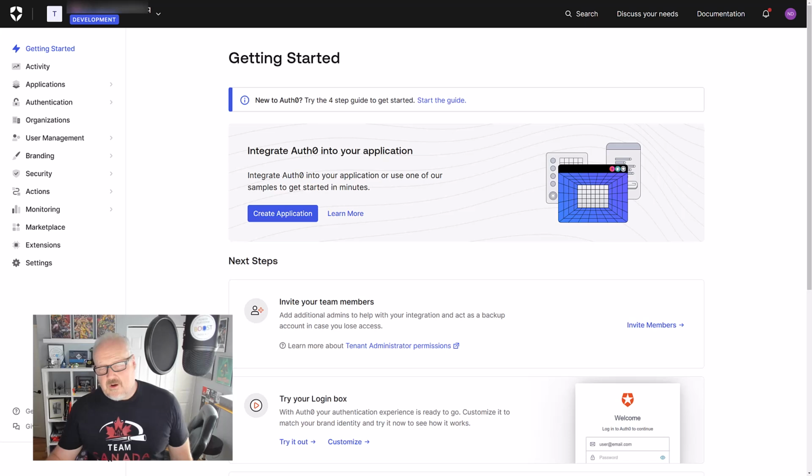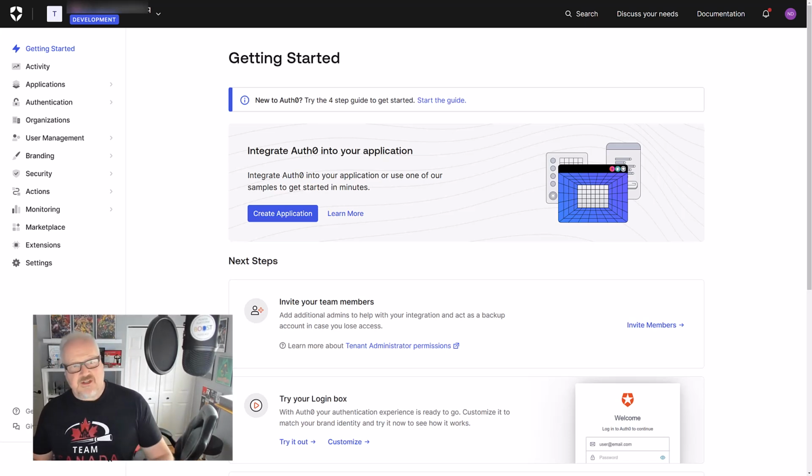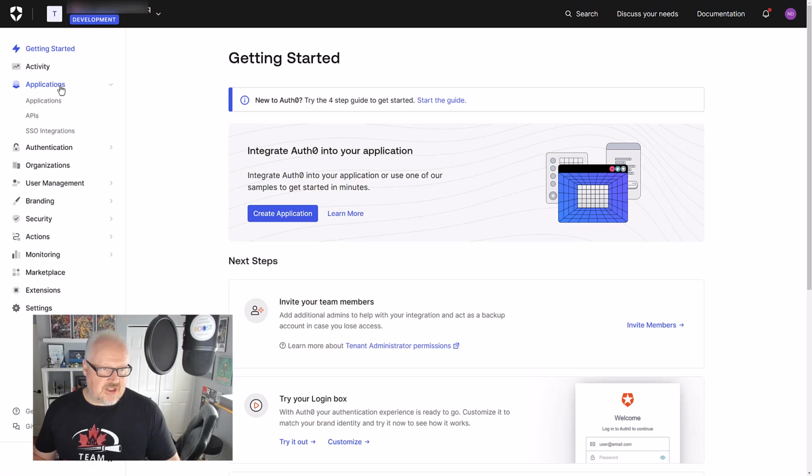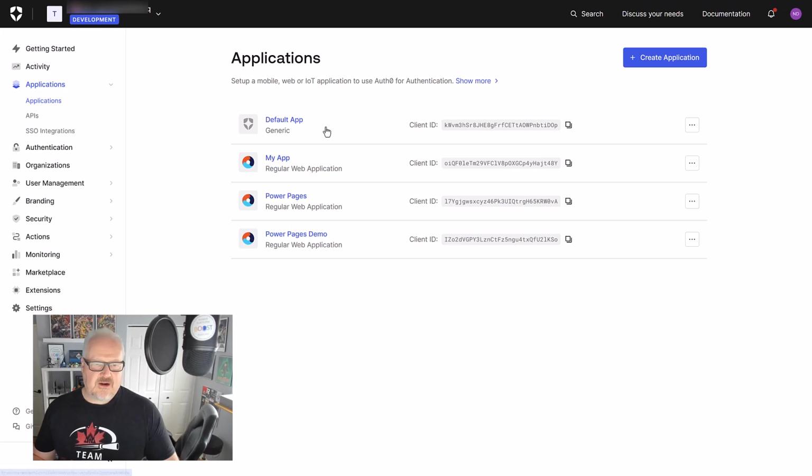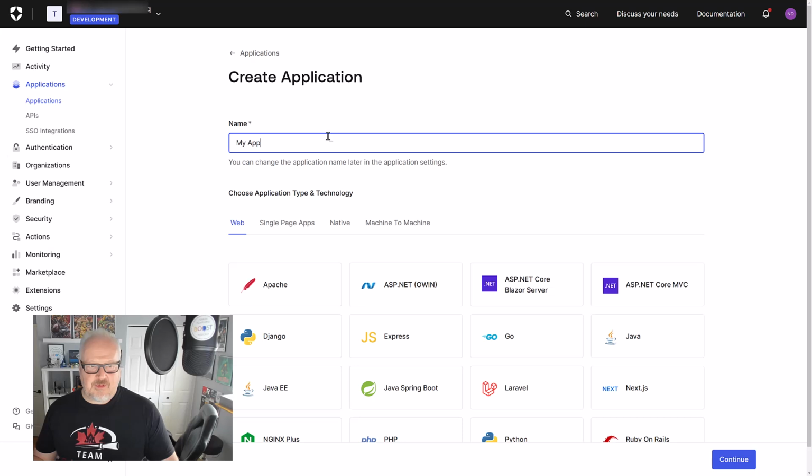All right, so I'm in to my OKTA dashboard now. And what I'm going to do from here is go into something called applications, and I'm going to go into my list of applications here. You can see here, I've got a few other ones set up already. I'm going to create a brand new application. I'm going to give it a name. You can call it whatever you want, probably something you'd be able to recognize. I'm just going to call it Power Pages Demo Video, and I can change that later if I want.